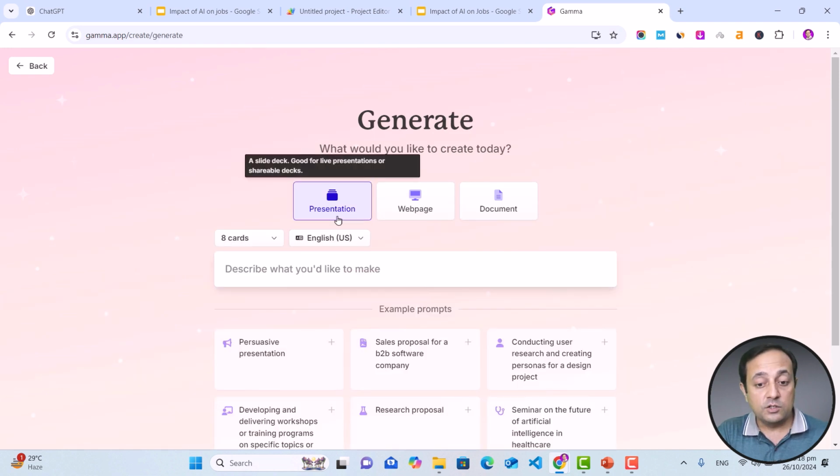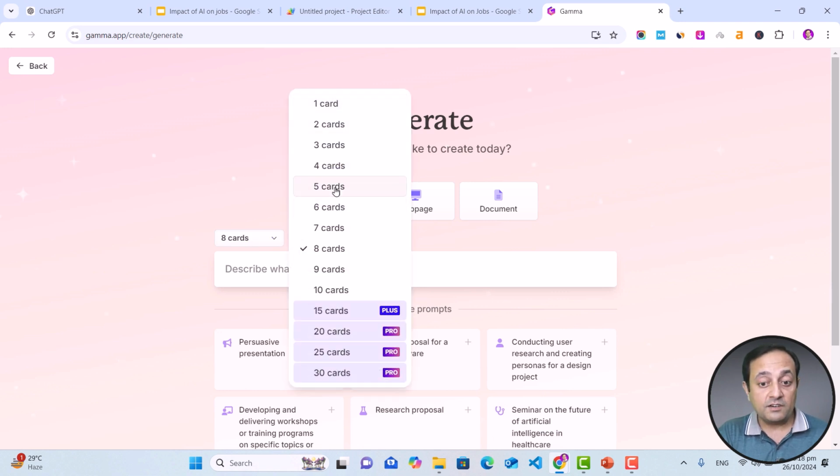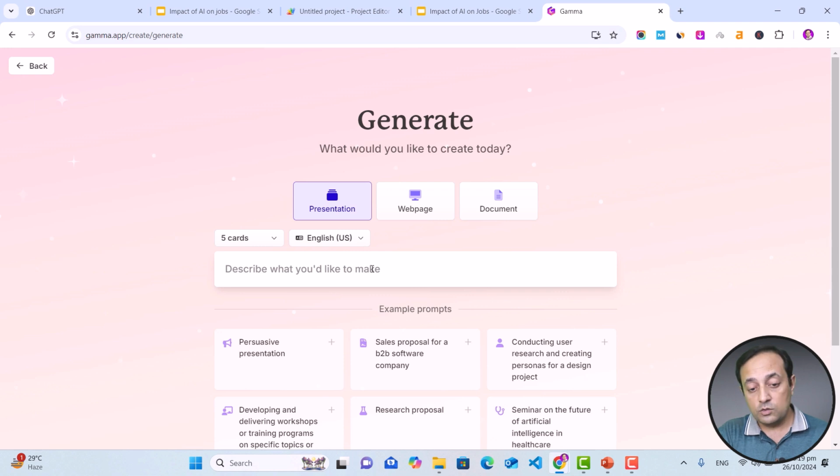And here you need to select presentation option. I'm going to select number of cards and select 5 cards here. And by the way, you can generate 10 slides free of cost. But if you need to create presentations more than 10 slides, you need to go for their Plus or Pro account. Anyway, after selecting the 5 cards, next I am going to write my topic here.